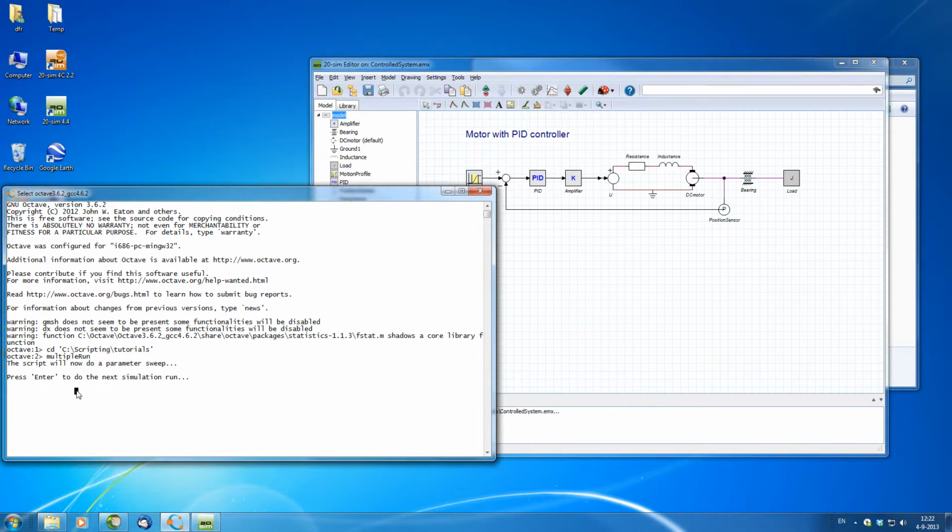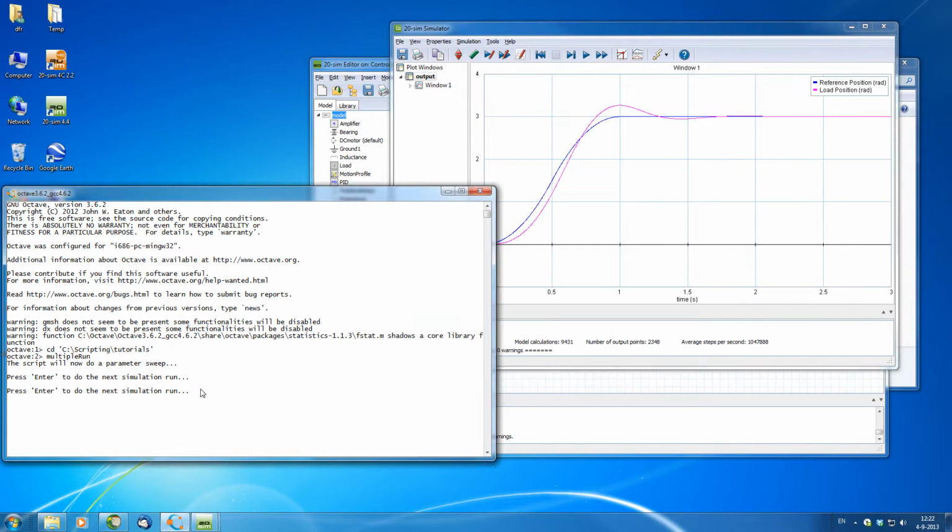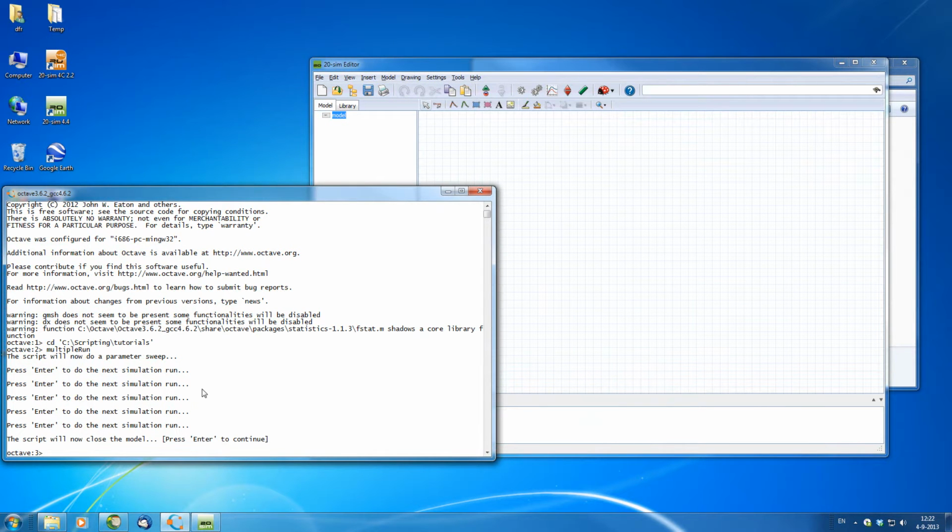If you follow the script, it should first open the model and then open the simulator window, also showing the results of the simulation. Then by pressing enter, it should rerun the simulation by changing the parameter, and you can see in the simulation window the different results of the changed parameter. So that's about it, and you can run all remaining tutorials and examples in the same fashion.